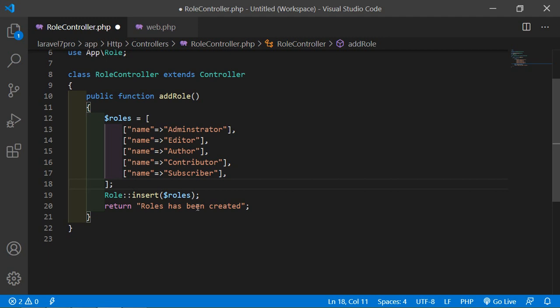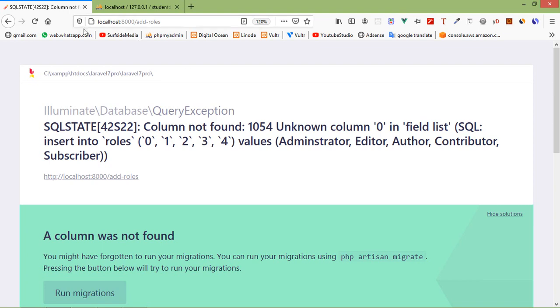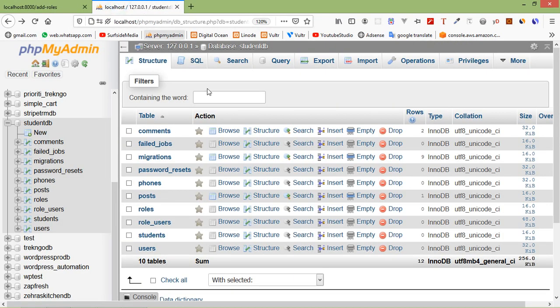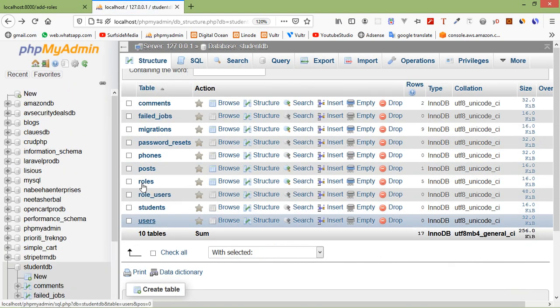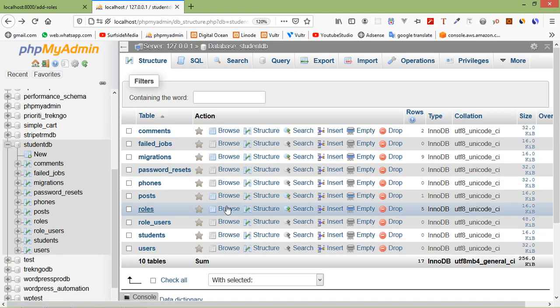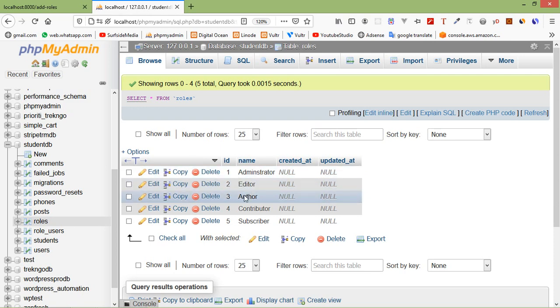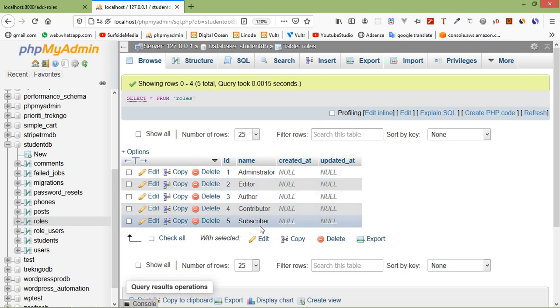Okay, now save the file and rerun. So just go to the localhost 8000 and add-roles. Now press enter. Okay, now roles has been created. Let's check inside the database. So just refresh the page and inside the roles table, just click on browse, and here you can see administrator, editor, author, contributor, and subscriber.